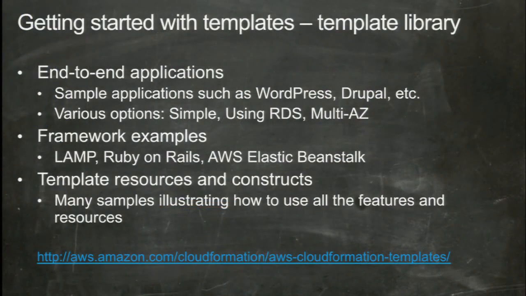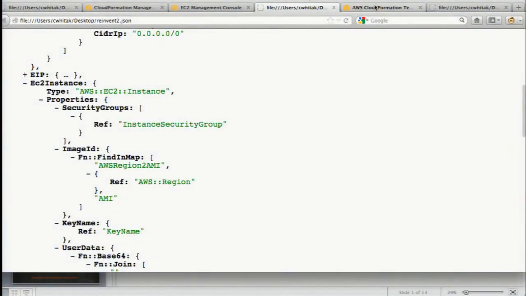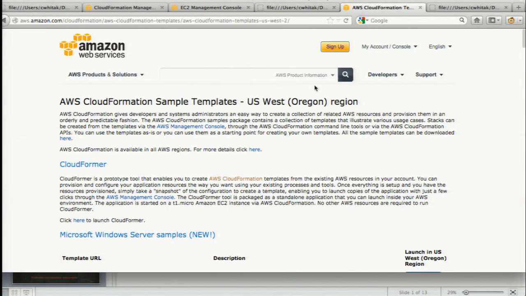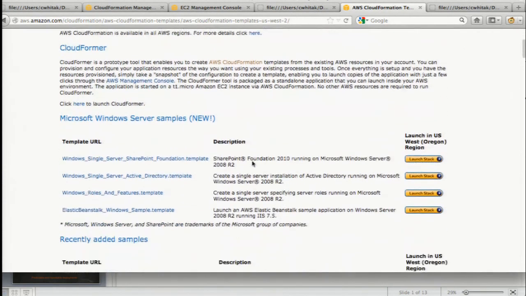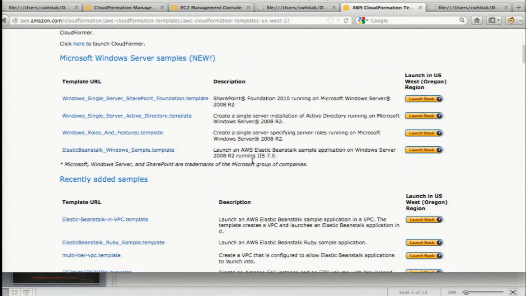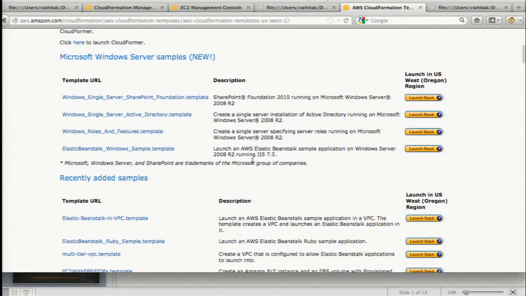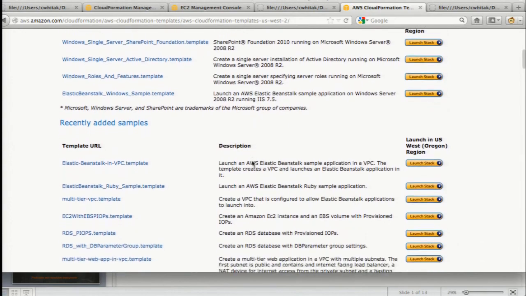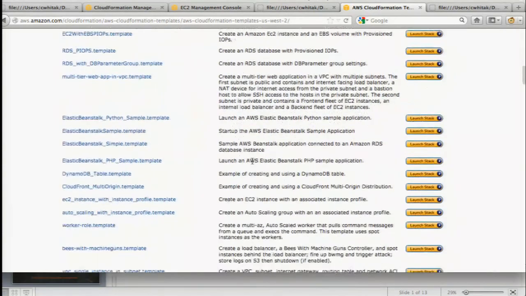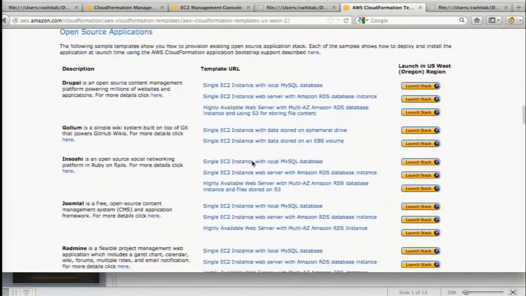So getting started with templates, there's a bunch of different places, but essentially we have a template library. I'll just flip quickly to that. The template library contains a whole bunch of different kinds of templates. It contains end-to-end templates, so we have a bunch of Windows samples like SharePoint. We have a whole bunch of recently added ones. There's open source applications, so this is where you get the templates from the drop-down in the console. That's essentially this set of templates here.